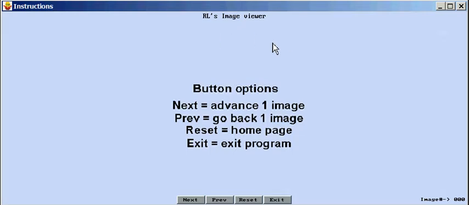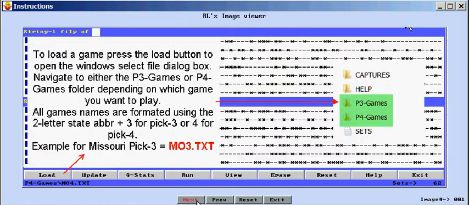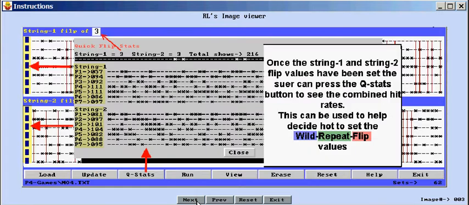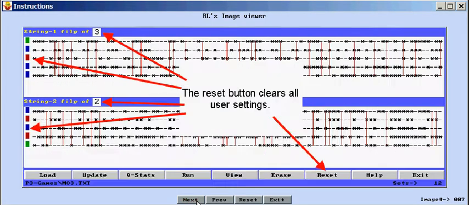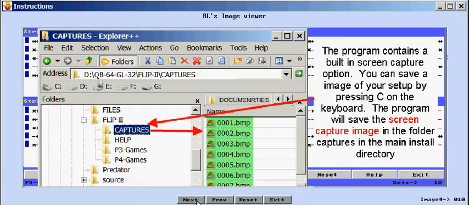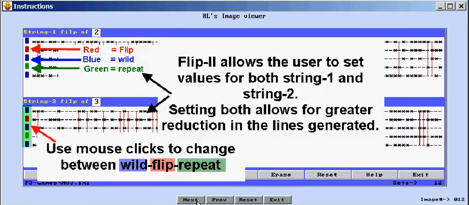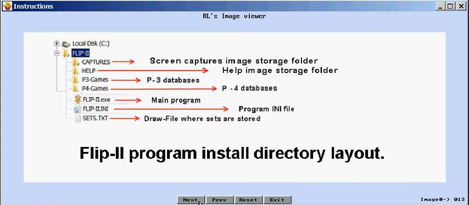It's basically just an image viewer, and it contains the instructions, kind of what I'm doing with this video. You can just scroll through them, and it goes over each step, what to do. And I'll probably add more images to this, but I've got enough in here that it'll get you up and running.